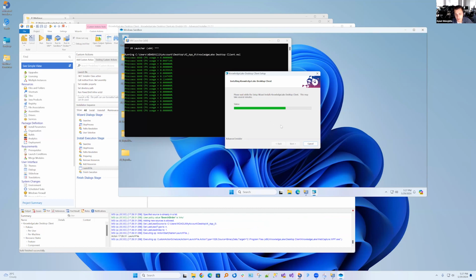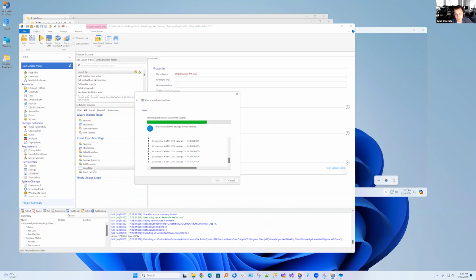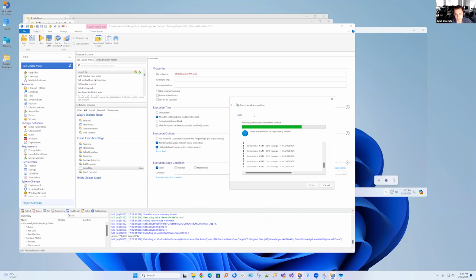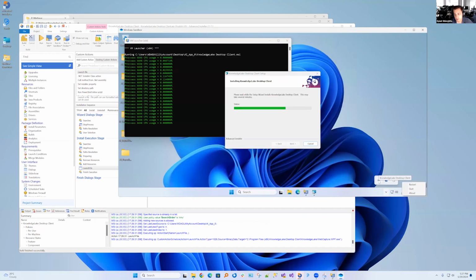I think I know where the problem is. Okay, so I have the launch file custom action. It's very good actually that we have encountered this issue. As you can see, the installer is waiting for the custom action to finish before proceeding. But that means I would need to interact with the custom action.